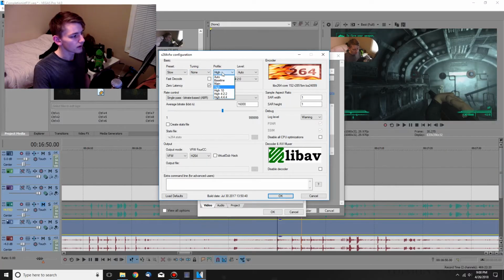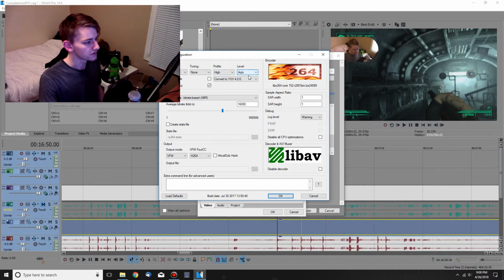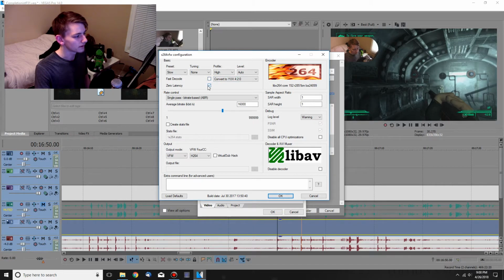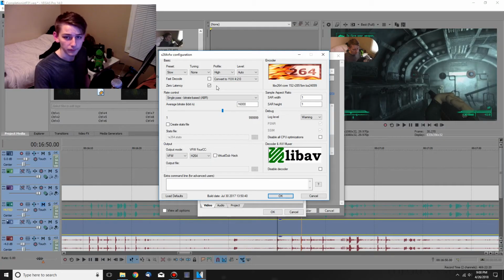Tuning doesn't matter. Profile is high. Level is auto, obviously. Convert to YUV 420. That's all. Zero latency, you want that. Single pass is what you want to set it at. Probably is already set to lossless when you first install it. You want to set it to single pass bitrate based ABR, and then you want to set it to 16,000.